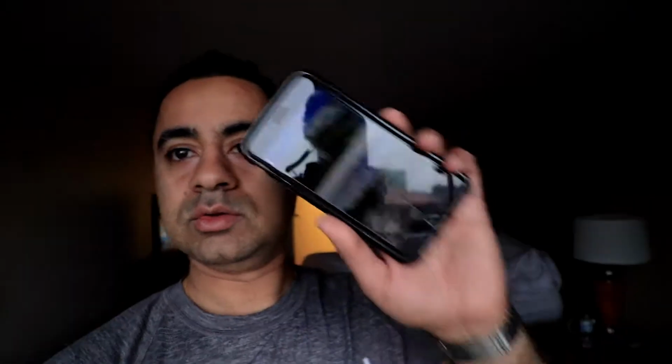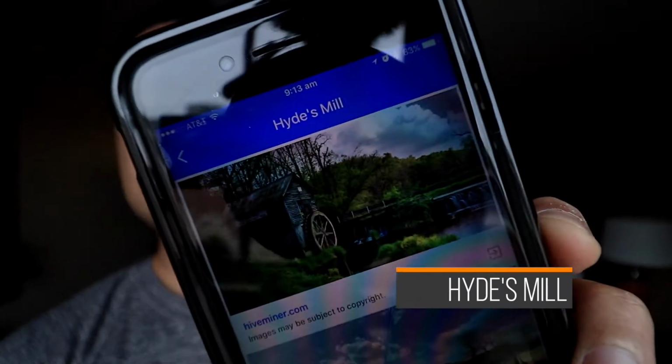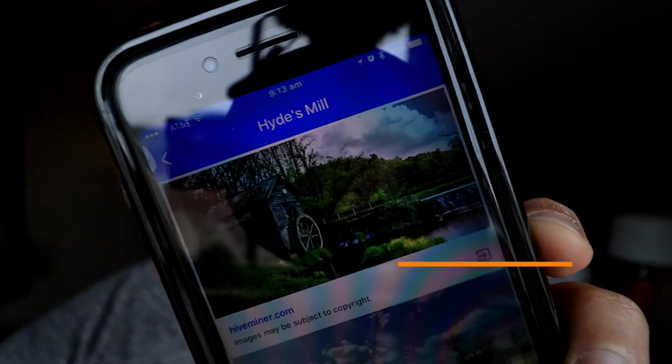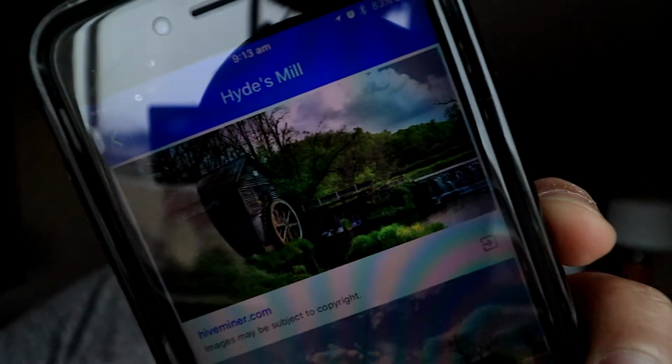So what am I doing today? Today I'm going to go and check out this place. It's called Hyde's Mill. Looks like an old abandoned mill by the side of the river or something like that. I've seen a few pictures and the location looks very picturesque, as they say. So I'm gonna go check it out.